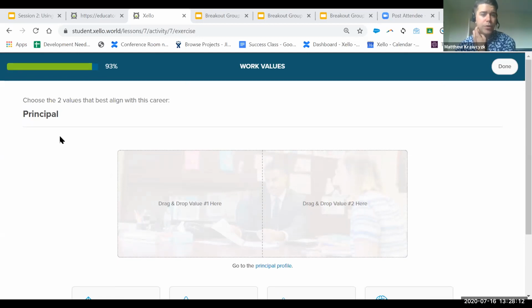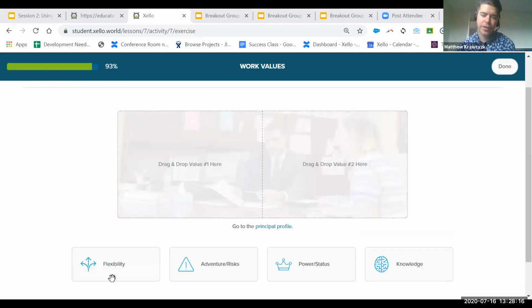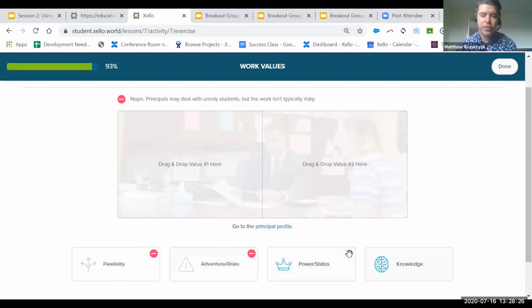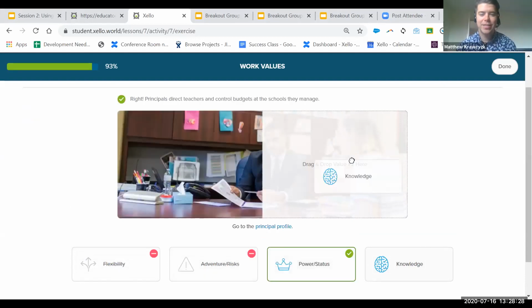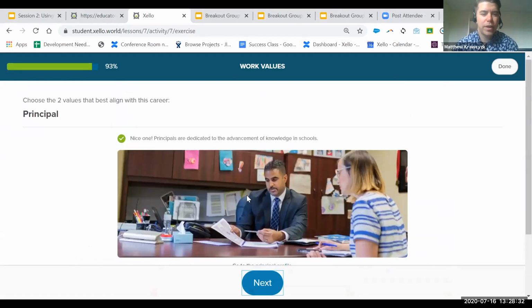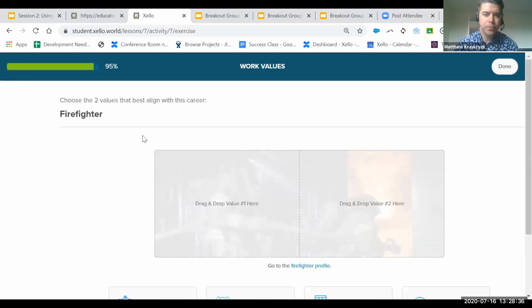So again, we're going to choose 2 values that best align with the career principle. So again, we have flexibility, adventure, risks, power, status, and knowledge. I believe it's going to be flexibility, and I was wrong. So I guess it's power and status, and knowledge are the 2. So again, just getting insight into what it would be like to be a principal and just some of the values that are aligned with that.